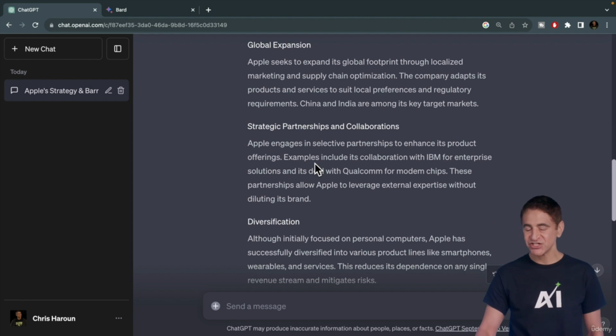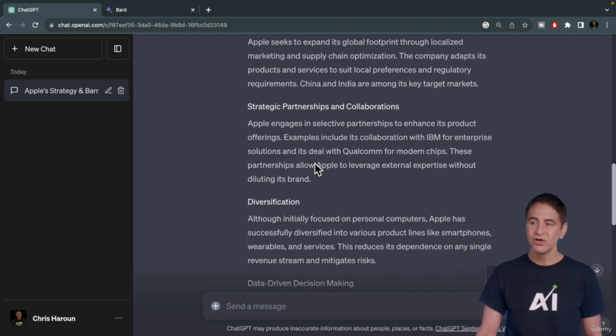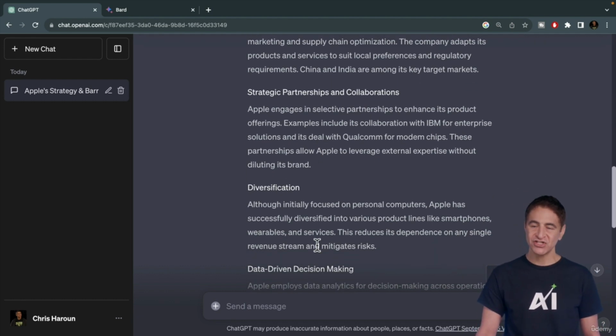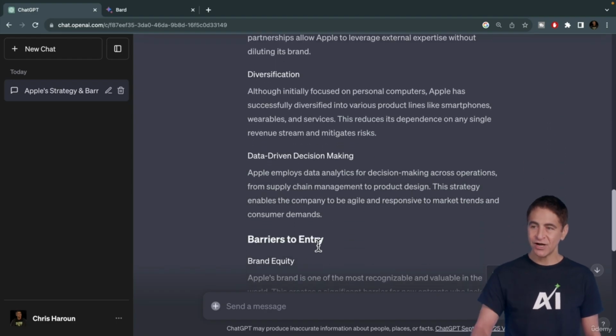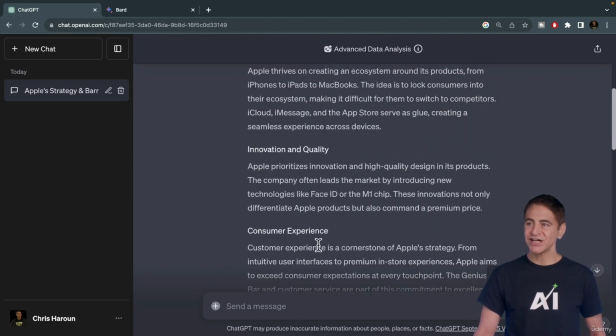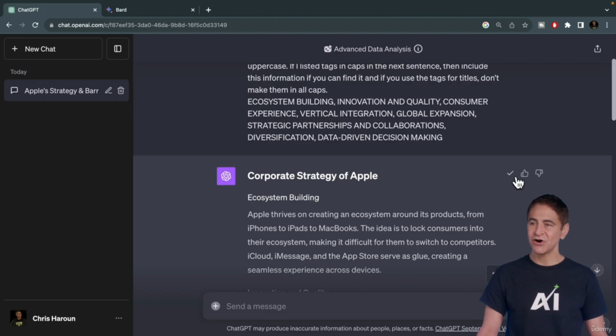And you can always ask ChatGPT to provide you with more color or more details on any one of these topics here in a follow-up prompt. What I'm going to do is I'm going to copy this and put this into our document.